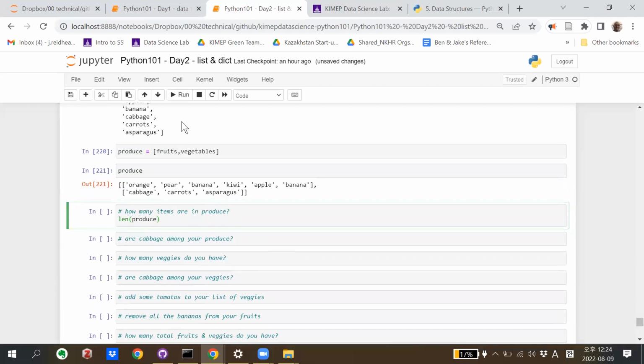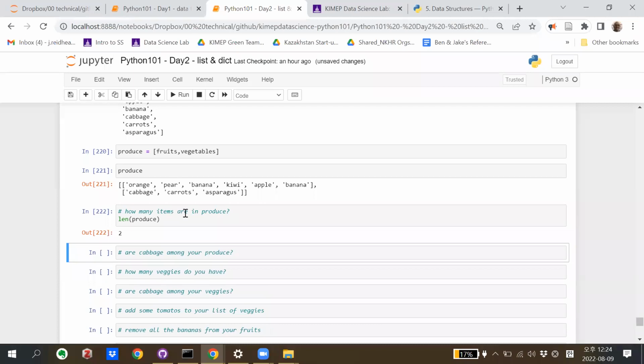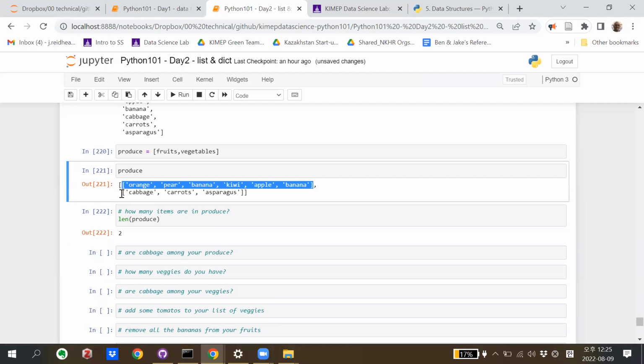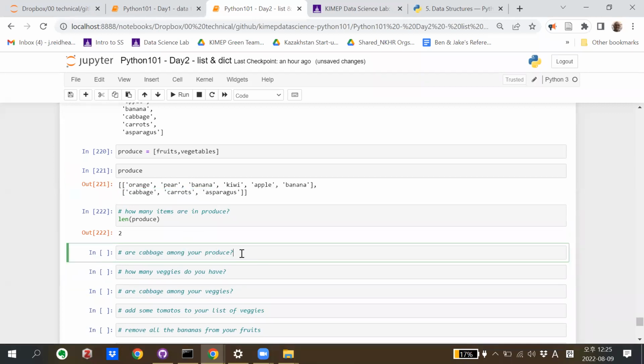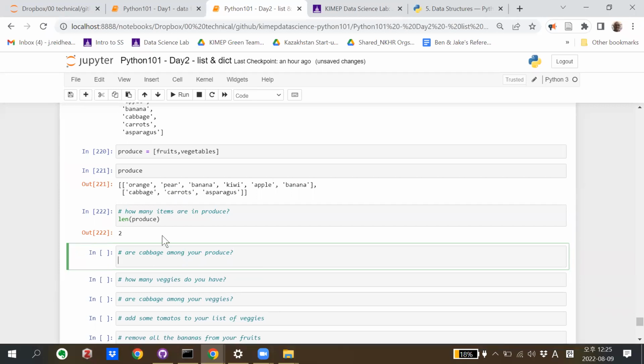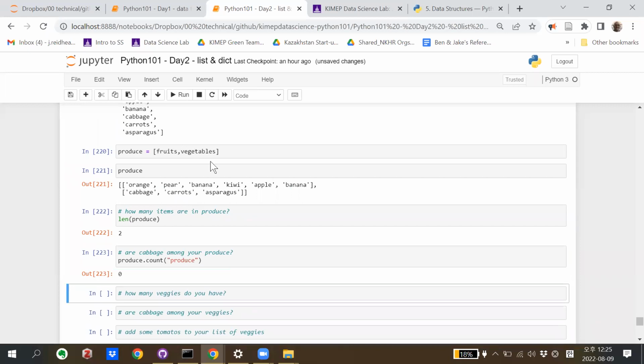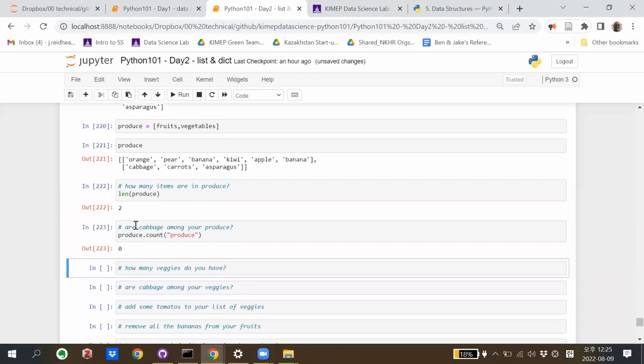2. That's right. There are 2 items in produce. There's one list and there's another list. How many cabbage are in produce? 0. Right. Kind of a trick question. So produce only contains 2 lists. It doesn't contain any strings, right? So I should put this here.